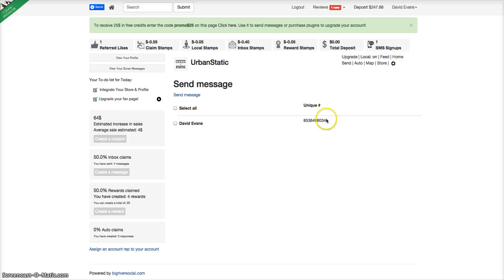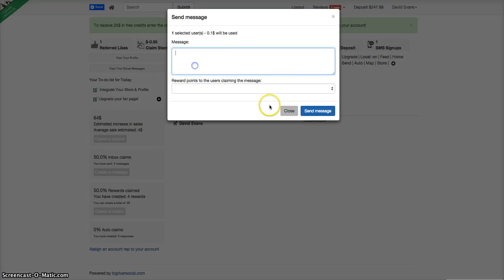Our advanced messaging, this is essentially the user's phone number scaled into just a random ID. We call this our contact ID number. So we don't share your phone number with all the individual fan pages that you want to join up with the SMS list. But then I can select this, send a message.